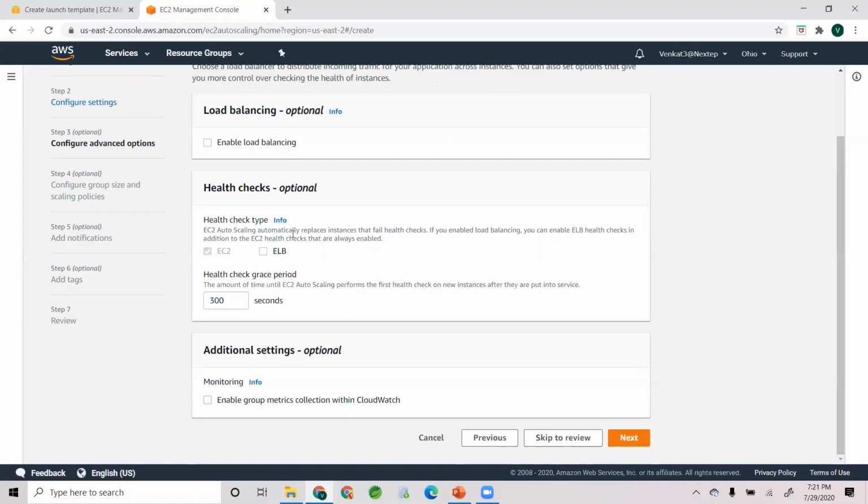Now, health check grace period. The amount of time until EC2 auto scaling performs the first health check on new instances after they are put into service. Do you want to wait for any number of seconds before they start health checks? I want to put only 30 seconds because mine are going to be pretty straightforward. If you have a larger application that needs a lot of bootstrapping, then you want to give some more number of seconds. Okay.